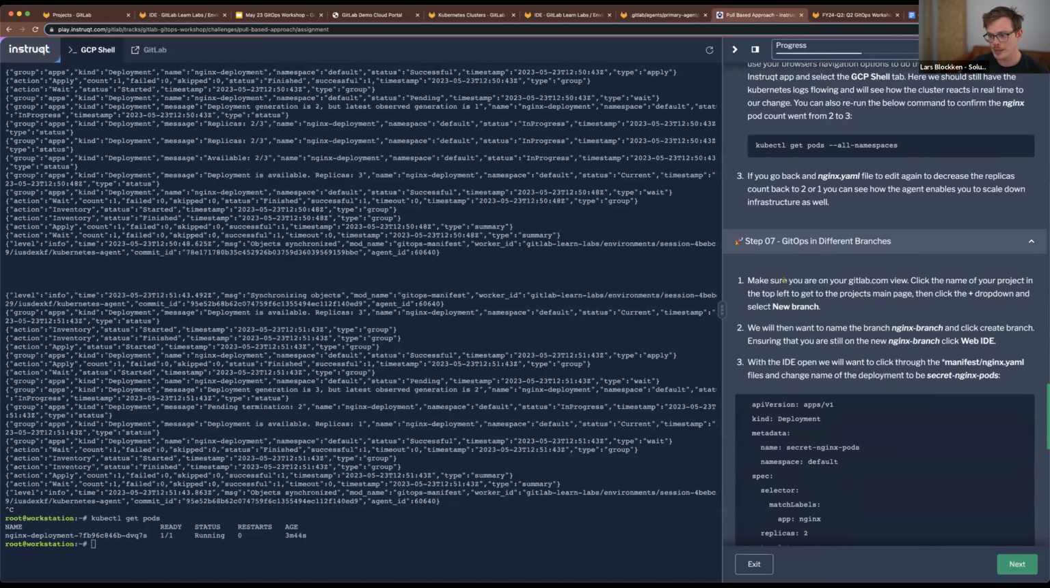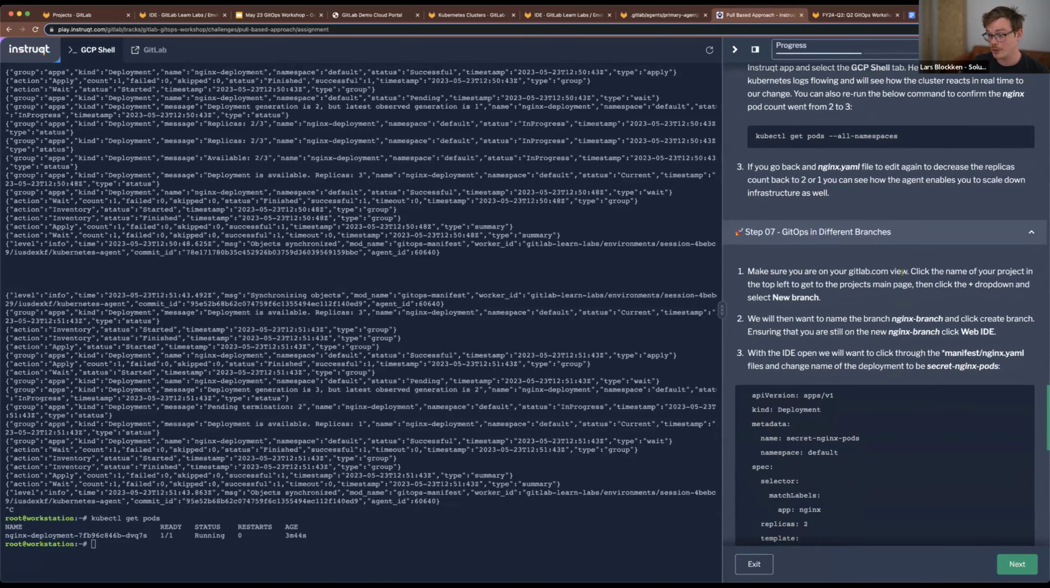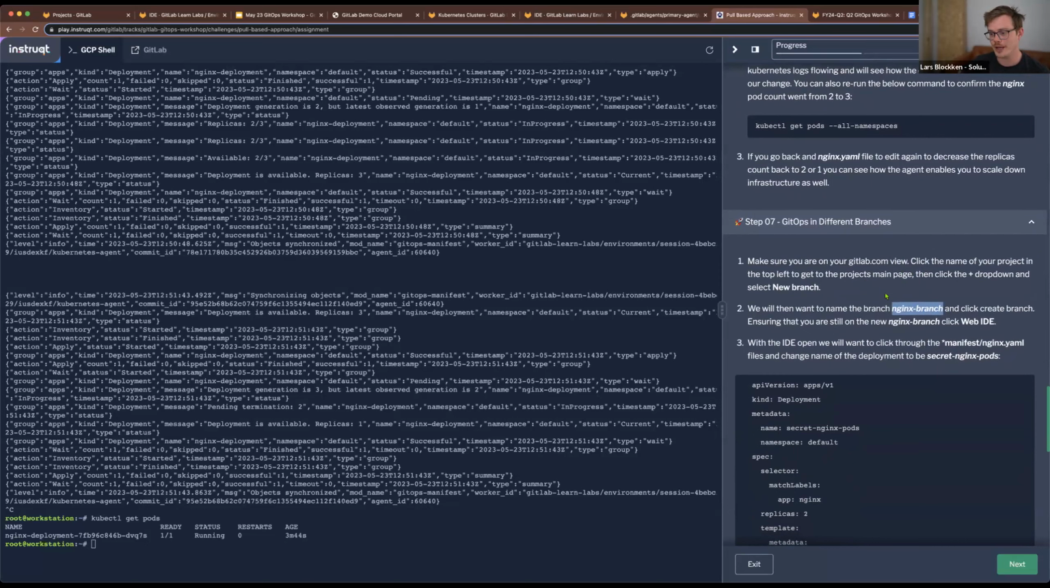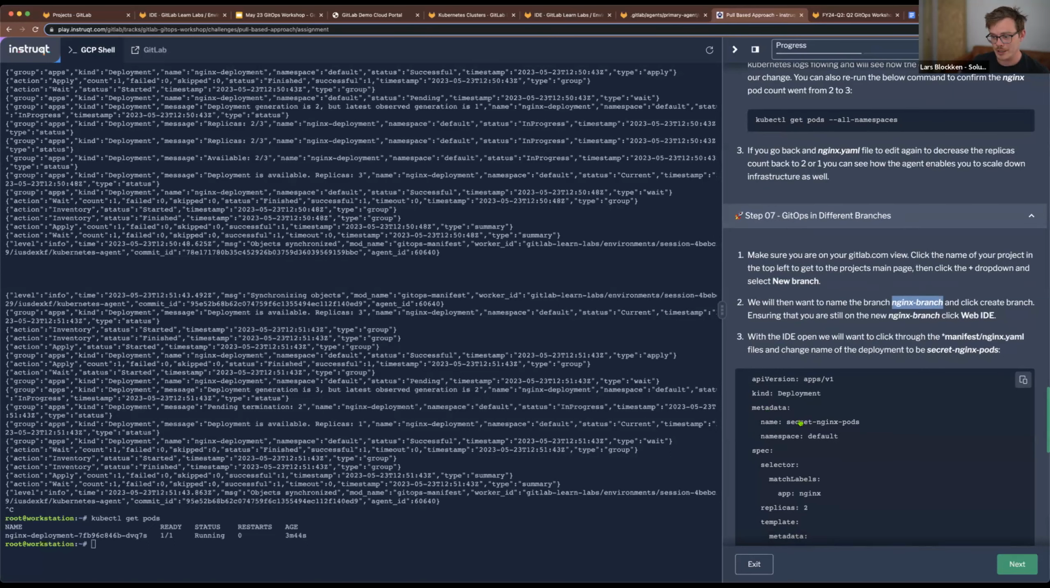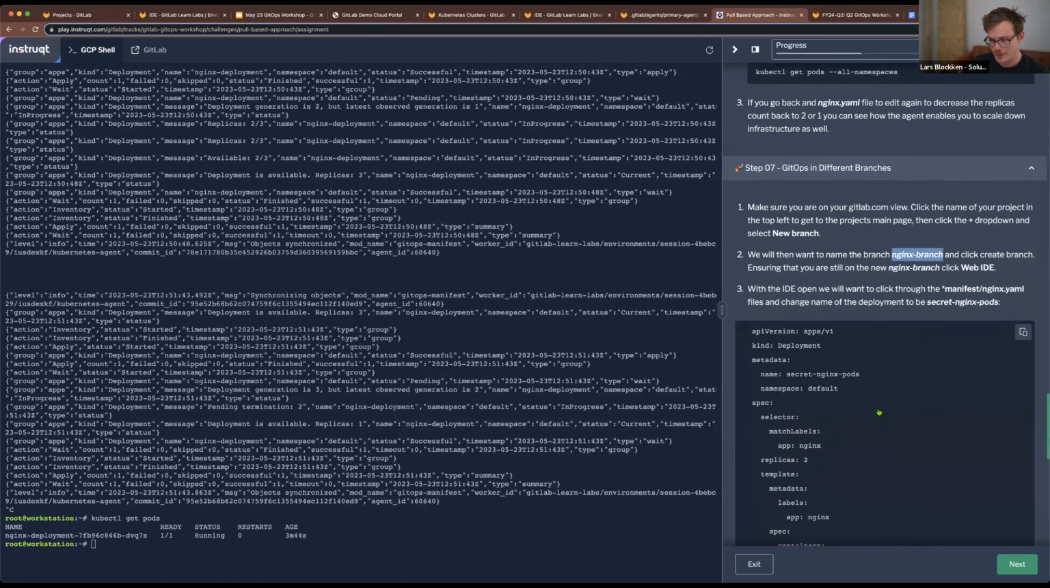So what we're going to do is we're going to go back to our web IDE. Sorry, we're not going to go back to our web IDE. We're going to first create a new branch. I'm going to call this branch the Nginx branch. And from there, we're going to use our web IDE to change that manifest Nginx file that we had before. Mainly here, we're going to change the name of the deployment to the secret Nginx pods.